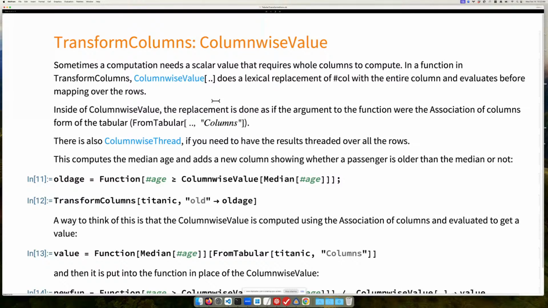Okay, so that shows you the basic transformation, but there are also other types of transformations you want to do. We came up with ColumnwiseValue, and the description here is quite complicated. It does a lexical replacement of column, and I'm going to work through what that actually means. It allows you to use things that have to be computed on a column-wise value in a row-based transformation. Remember that TransformColumns maps over the rows, so we want to make an exception to that rule. There's also ColumnwiseThread if you need to have the results threaded over all the rows. I don't have any examples of that, but if you understand ColumnwiseValue, it would be fairly easy to understand.